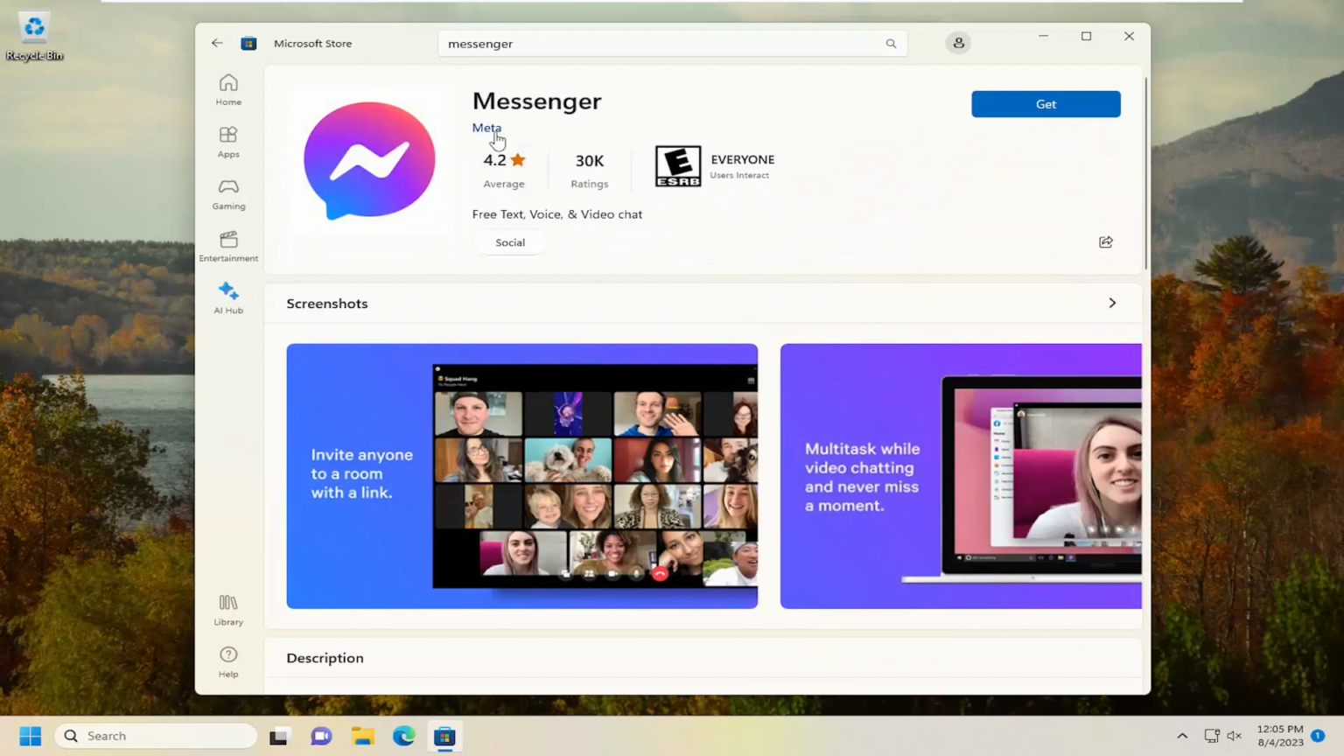Should say Meta, which is the parent company of Facebook. This is the successor to Facebook. They just basically renamed the company Meta. So go ahead and select Get. Give it a moment here.